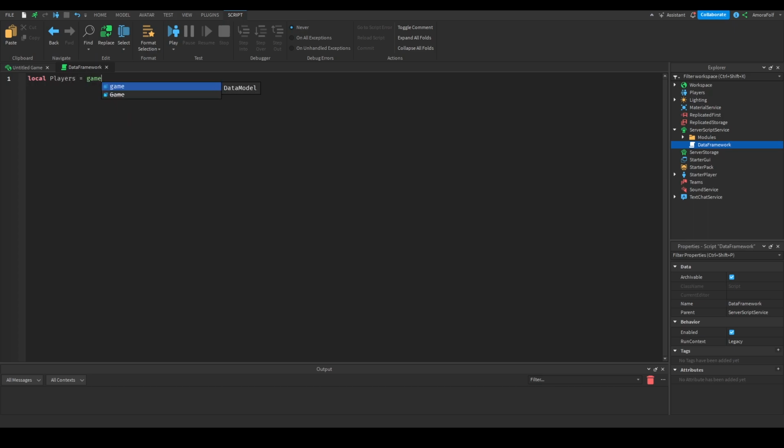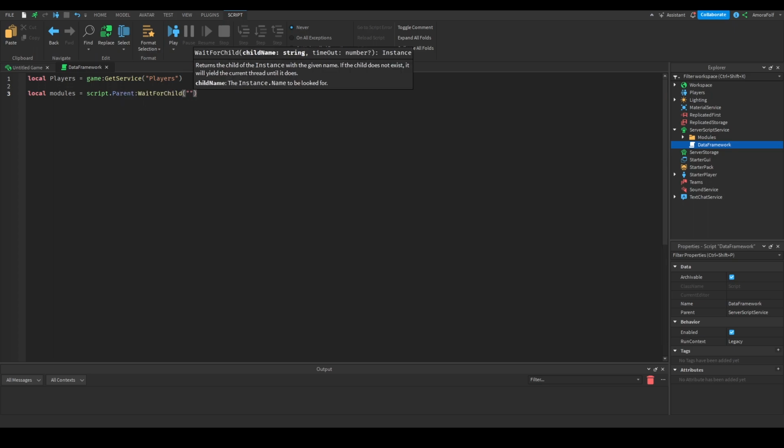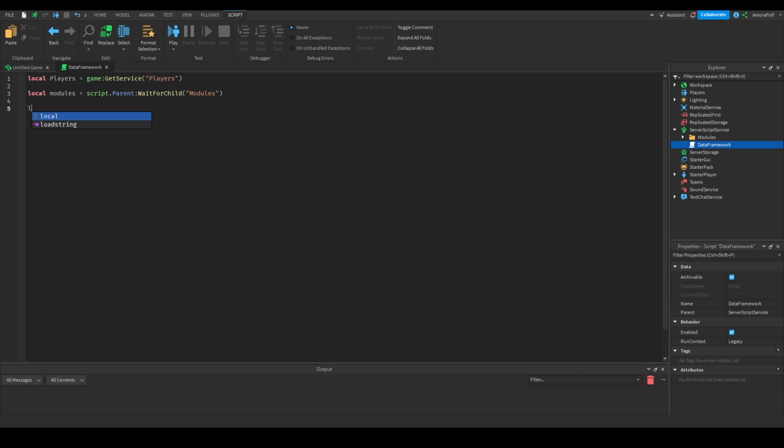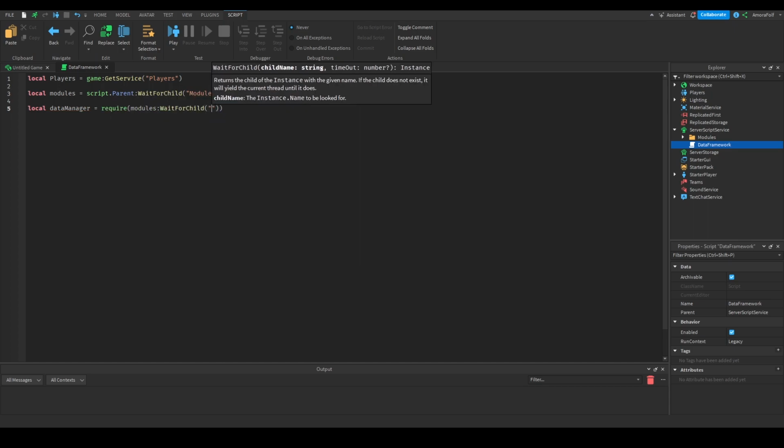So the first thing we need to do is get the players service, so local players equals game. I changed positions and now I immediately can't type. Game:GetService, players. Now we need the modules folder, so local modules equals script.Parent:WaitForChild modules, because the modules folder is in server script service, so we can just access it by script.Parent. Now we need the data manager, so local data manager equals require modules:WaitForChild data manager. Make sure there's 2 parentheses here.